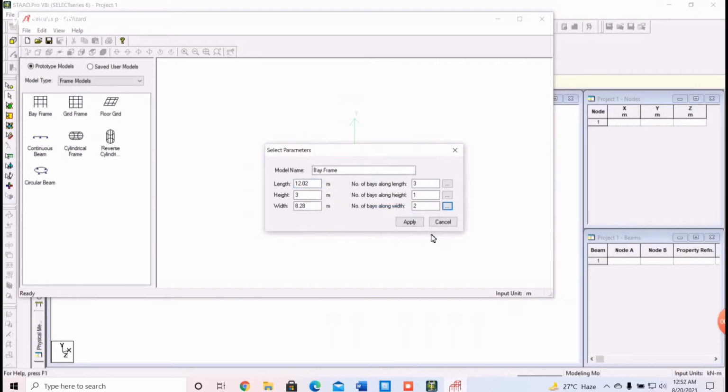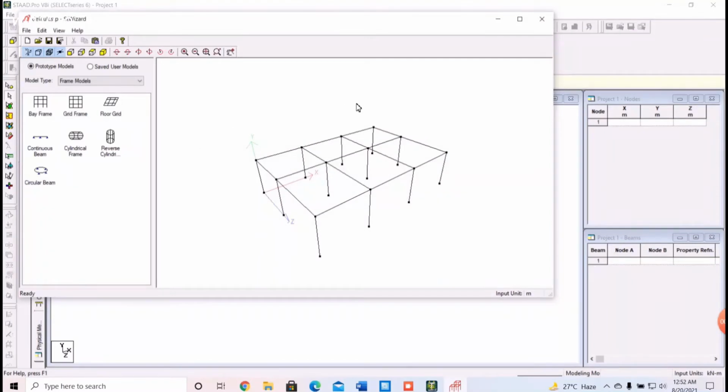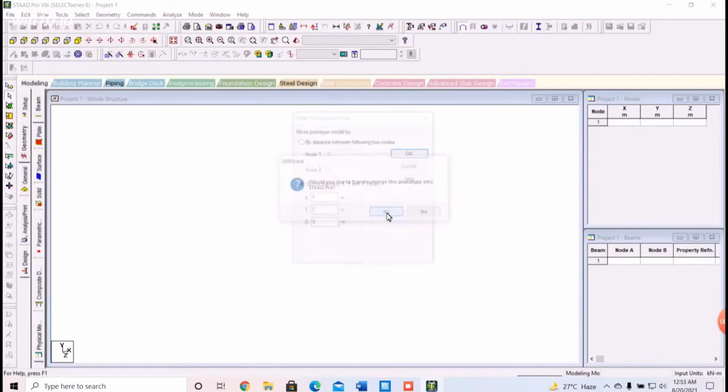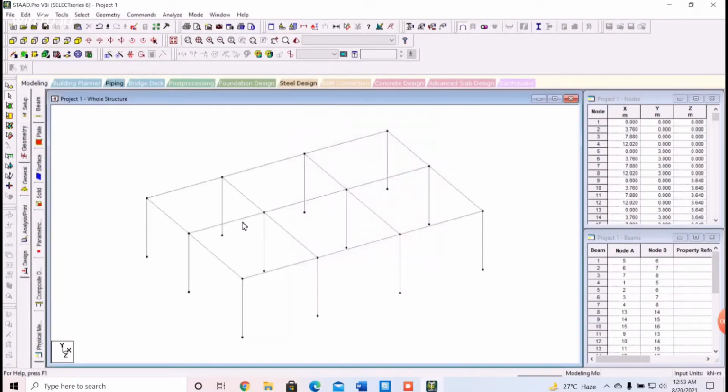So now we have entered all the dimensions, so we'll click on apply, and this is the frame structure of our building. So now we have to get this structure into our modeling window, so we'll close this and put yes and give OK. So now it's in our modeling window.